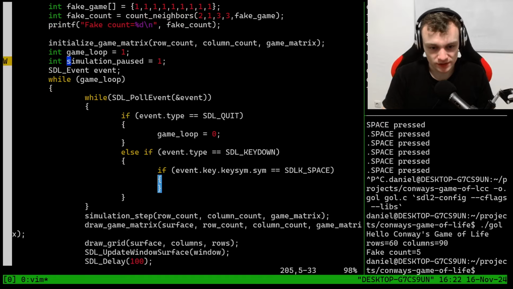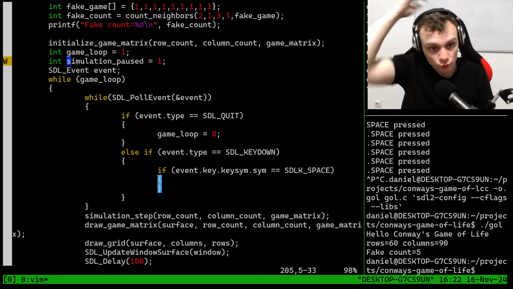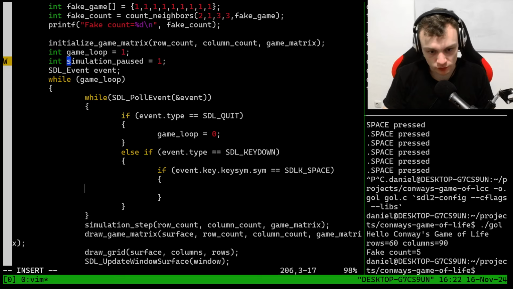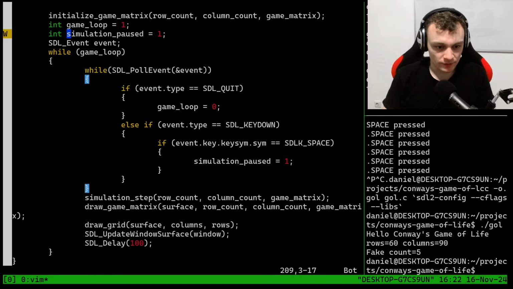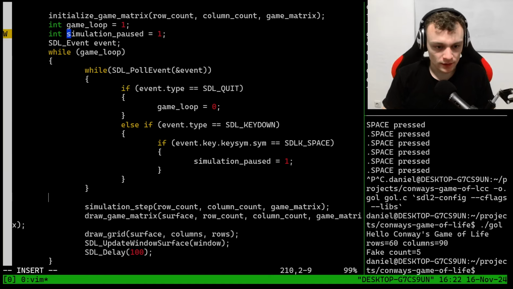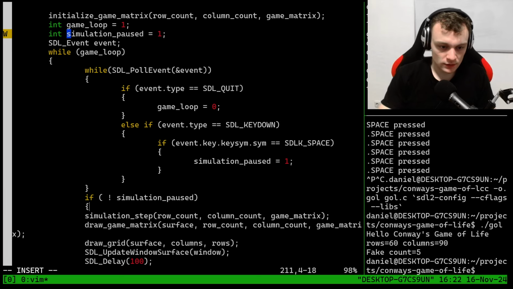If we press the space bar, however, we don't interrupt the game loop, we keep it running, but we say simulation is paused. And then here we can say if the simulation is not paused, then we do all of that stuff.